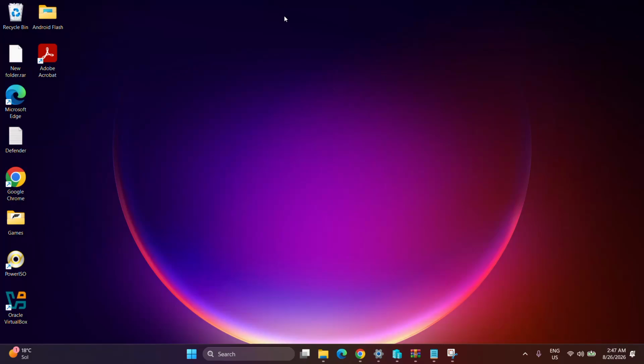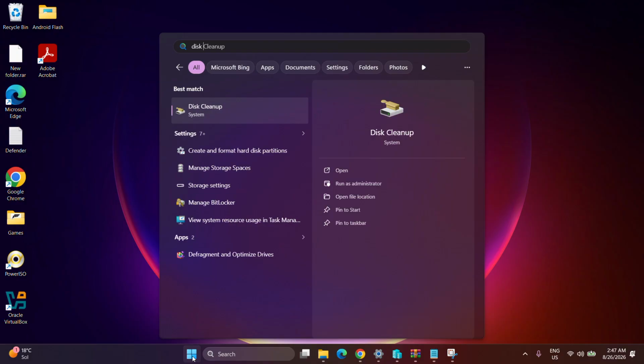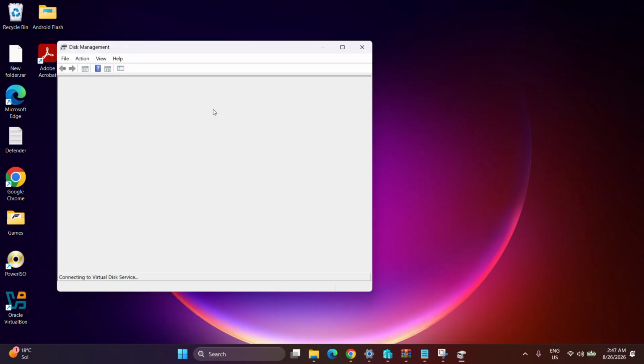In this video, I will show you how to create a new partition in your Windows 11 or Windows 10 devices. So to do that, you have to first open the disk management. So just search disk management. So it will give you this option. Just open that.